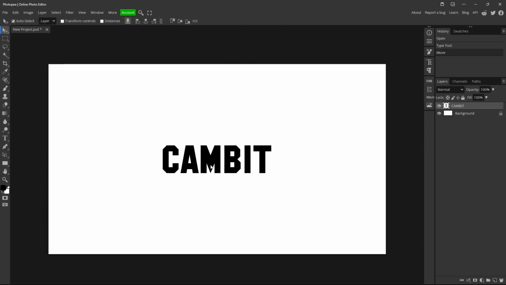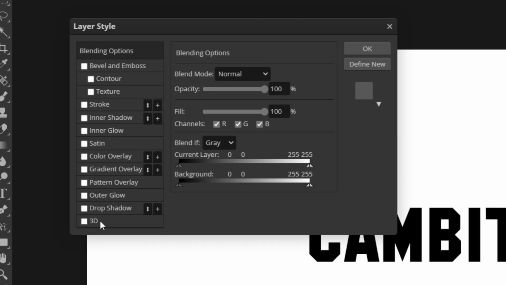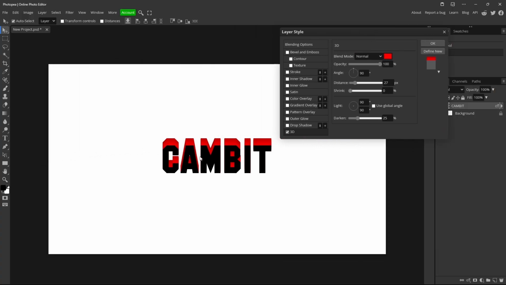Okay, so now what you want to do is double click on your text over here on the right side. And you'll see down here, there is a 3D option. So if you check that box, you'll see it adds basically like a drop shadow, but it's 3D, right? And here you can adjust everything like distance, the shrink, so how far it goes back, and a bunch of other stuff. So this is super cool.